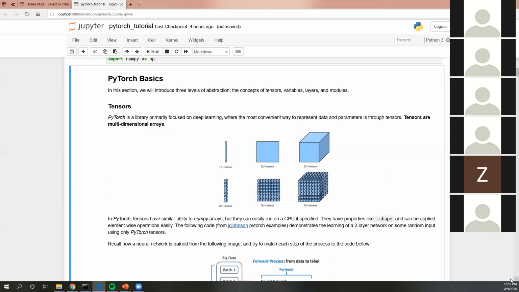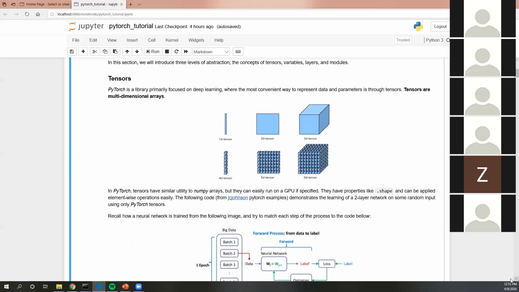So tensors, once again, are multi-dimensional arrays. I didn't think I said this, but yeah, that's what they are. So a 1D tensor is just a vector. A 2D tensor is a matrix. A 3D tensor is just, I mean, you have 3 dimensions of data, right? And so on. So now you can kind of see why this is important, right?